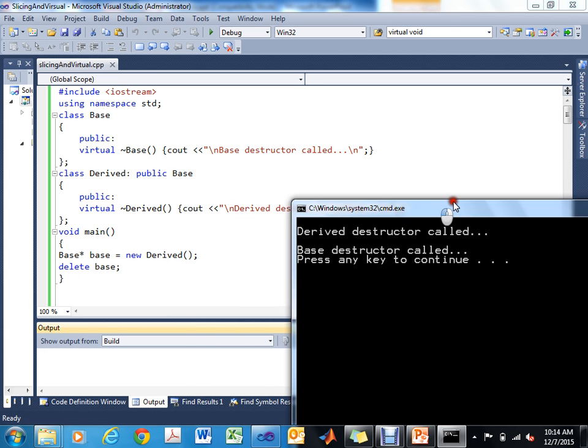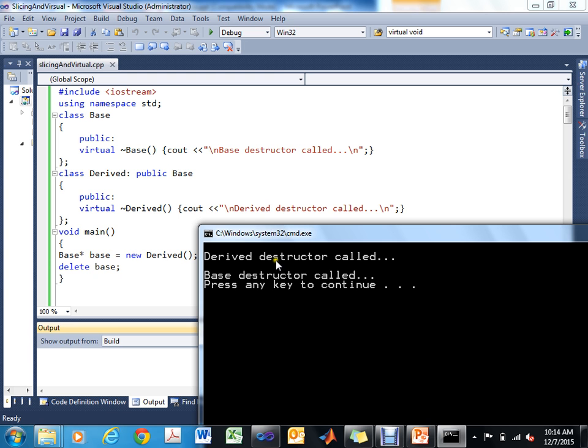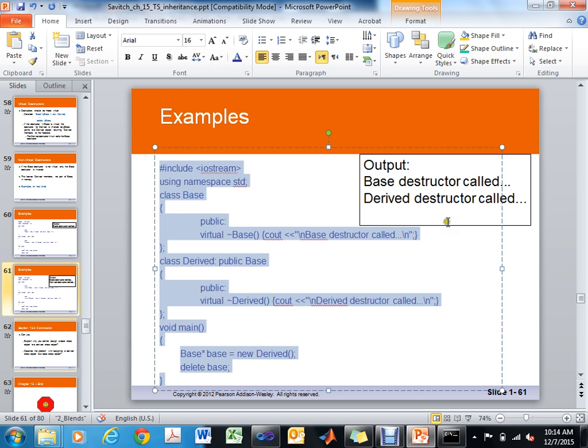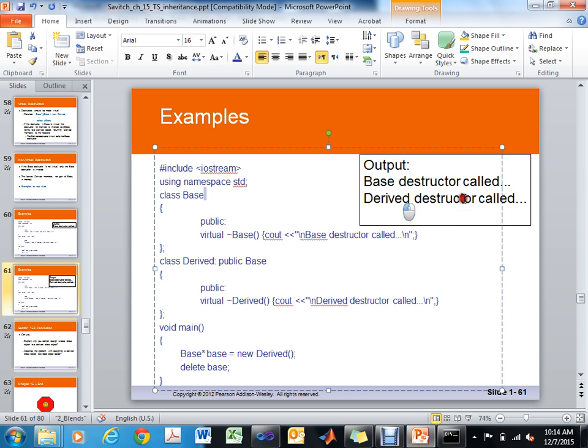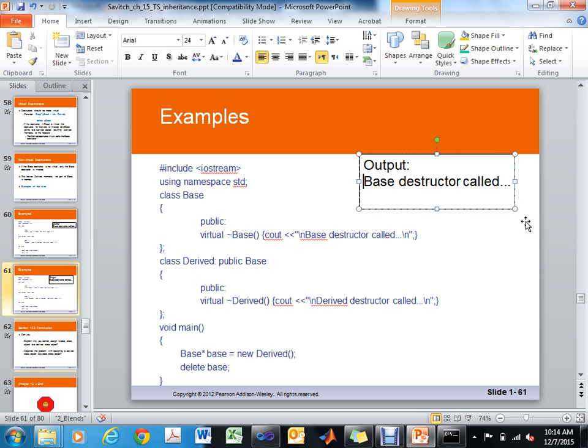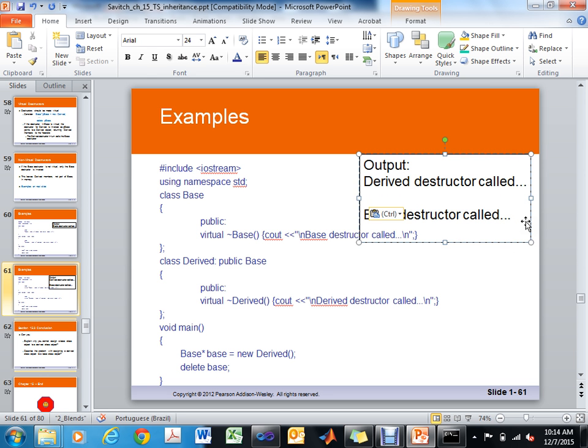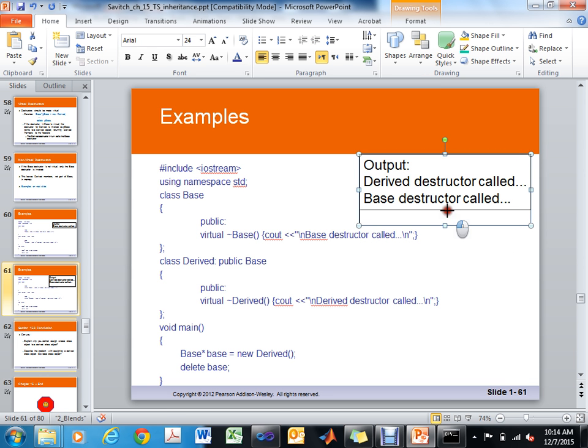It starts with the derived, that's why I was confused. So it starts with the derived destructor has been called, and then the base destructor has been called. So let me fix it on the slides. It will start with the derived, and this is the sequence.